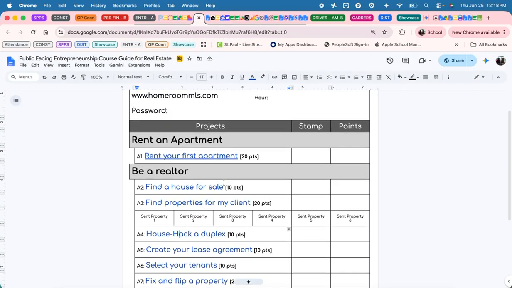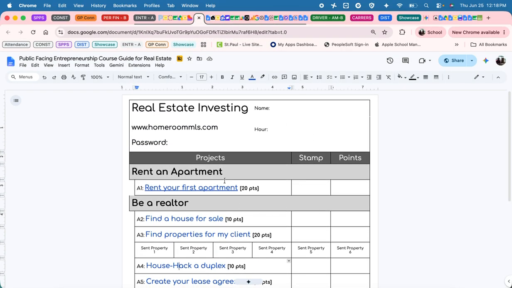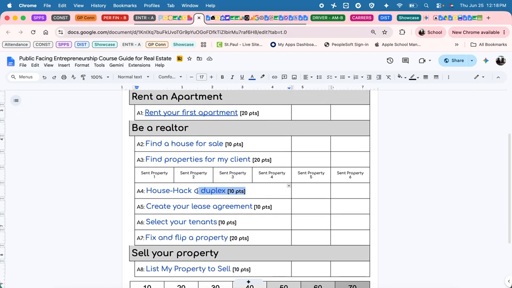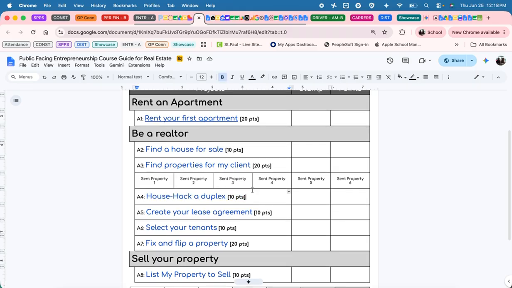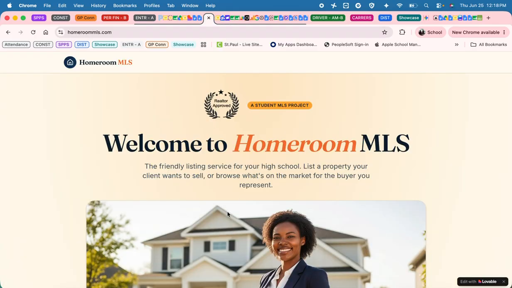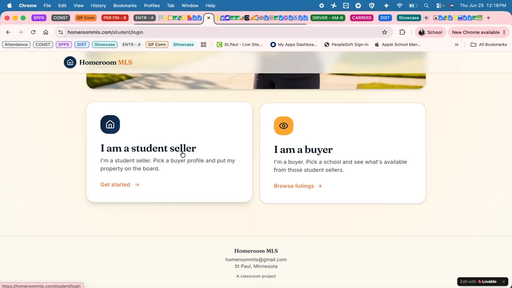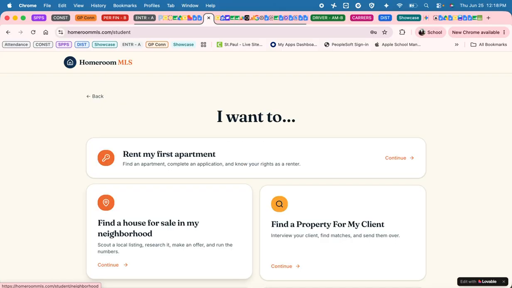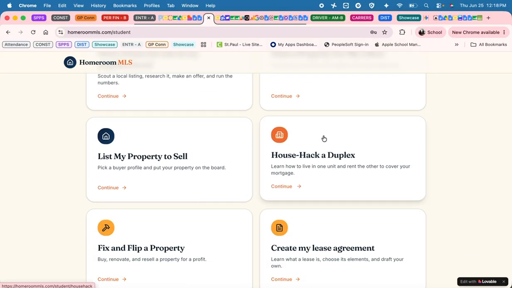So here is our student guiding document, and we are here. So house hack a duplex, it's worth 10 points. And let's go see what that looks like. So the students will come to the website, they'll come down to I am a seller, they'll choose their school, they'll enter their password, and then they'll come down to house hack a duplex.